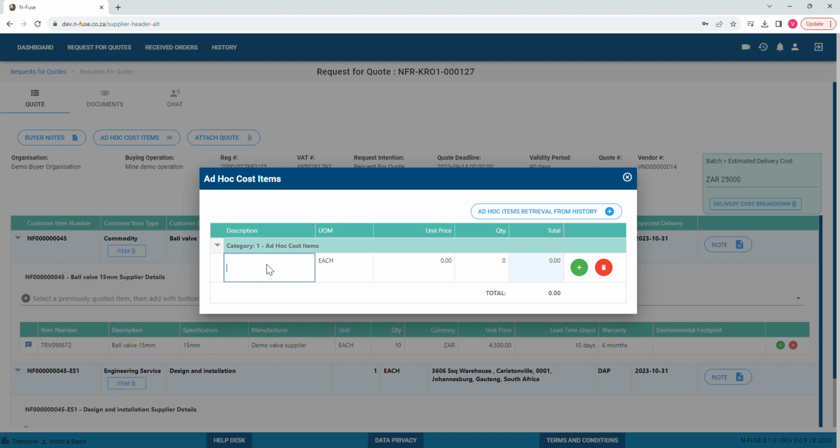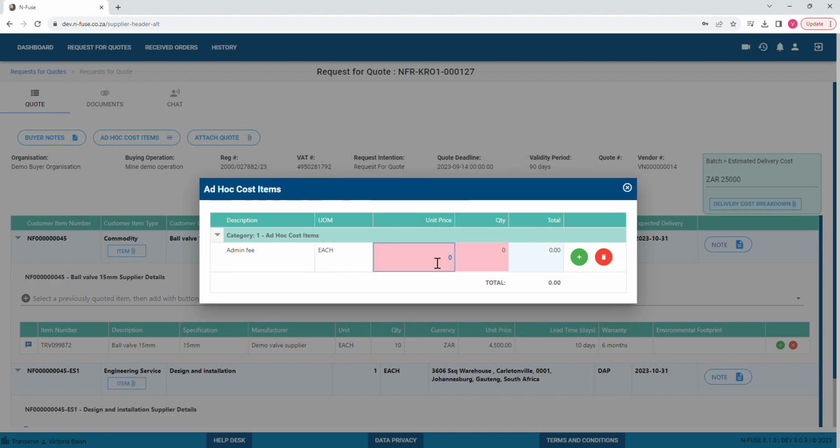Now you're going to talk about any sort of ad hoc cost items you're going to add in here, right? So you're going to put in, say, for example, there's an admin fee. You're going to add an admin fee and say that admin fee is 1,500. And there is just one of that quantity. So there's just one admin fee and it's 1,500.